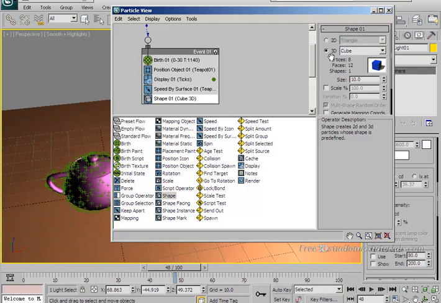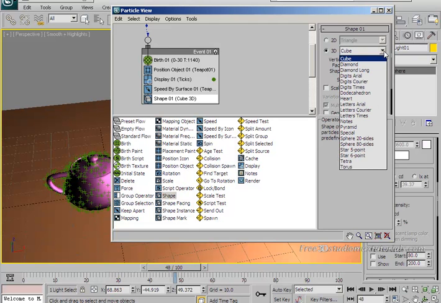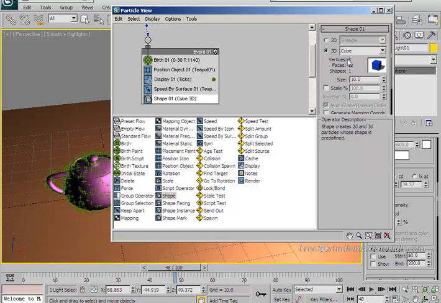Now click on 3D, then go in the drop down list. You can choose any object you want. In my case, I'm going to choose cube.